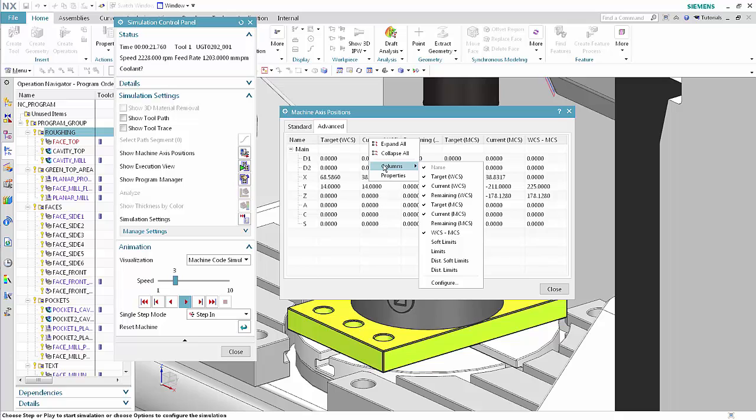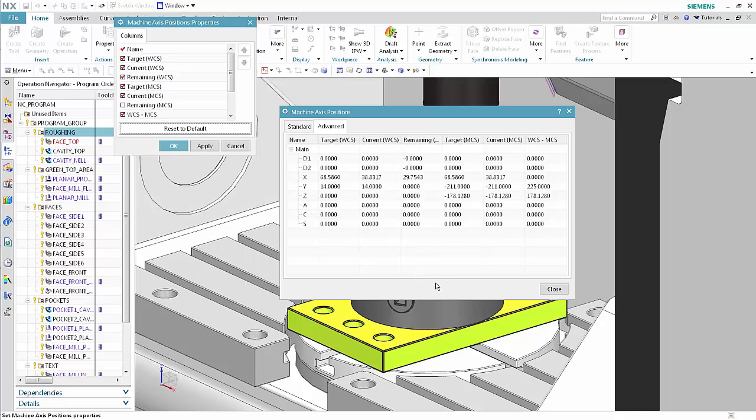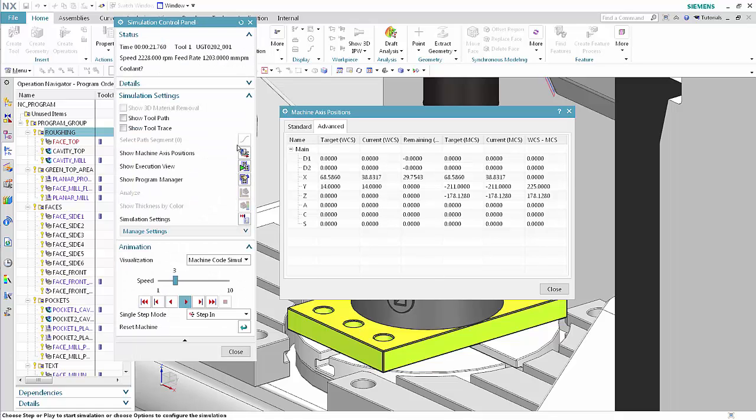Select Properties or Configure. The Machine Axis Positions Properties dialog box allows you to show and hide columns, reorder columns, and reset columns back to the default. Click Cancel in the Machine Axis Positions Properties dialog box. Click Close in the Machine Axis Positions dialog box.